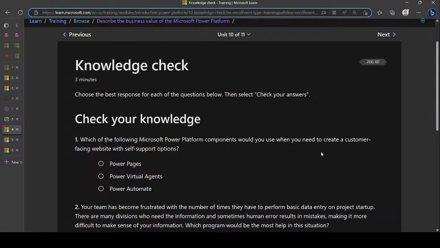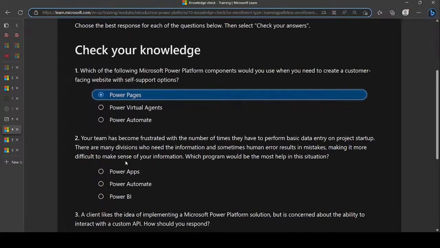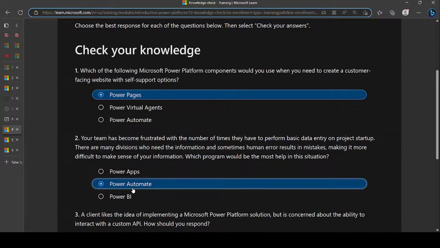So, right here, when we see customer facing website, that tells me that it's Power Pages. And feel free to pause these if I read too fast. Okay, so this human error resulting in mistakes and basic data entry. That's a giveaway for Power Automate.